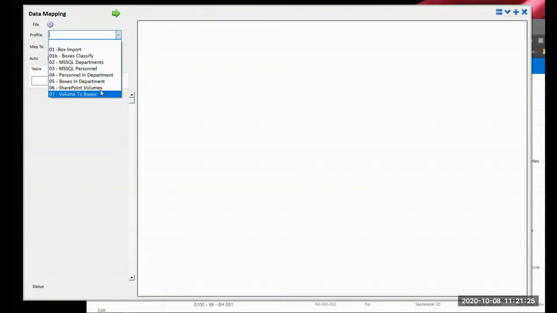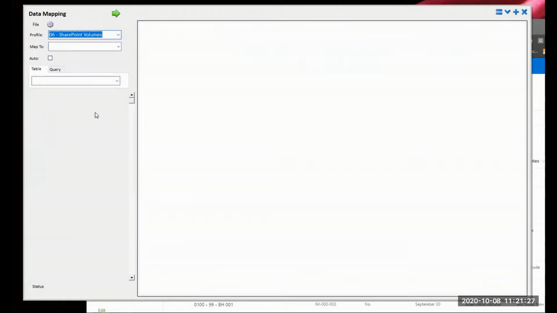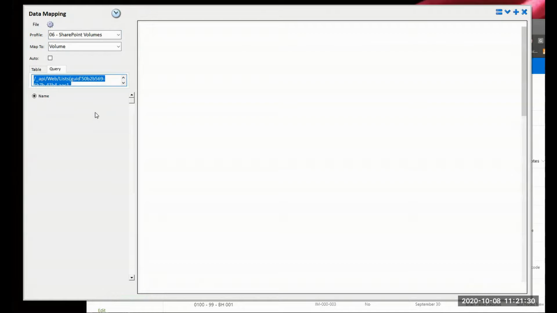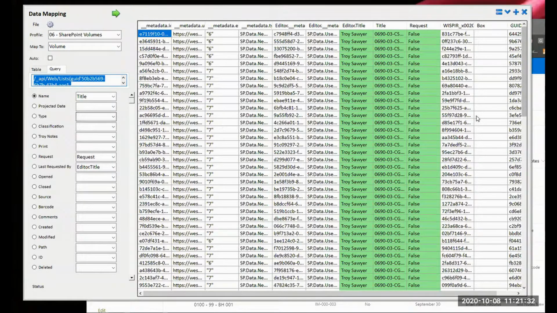We're going to look at our SharePoint volumes. Again, just like we loaded up the data from those other sources, this is coming from a SharePoint API query, for anybody who's kind of interested. We talked about how we can have queries. They could be SQL queries or they could be API queries.